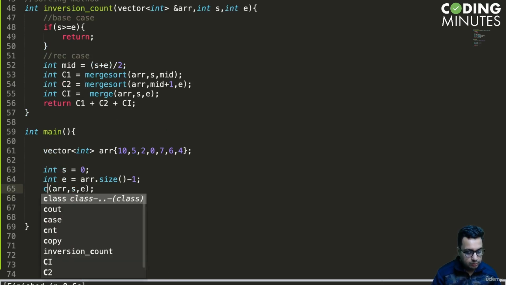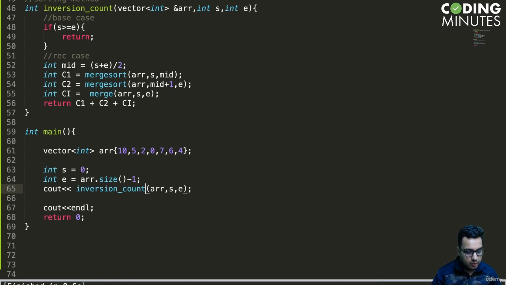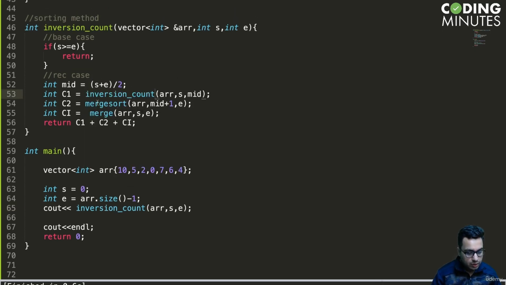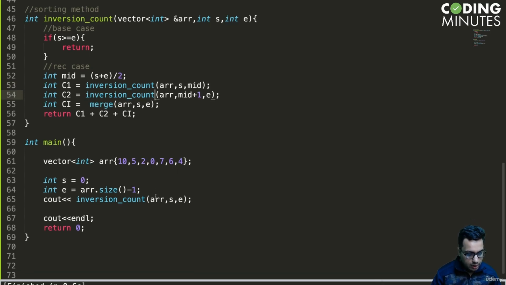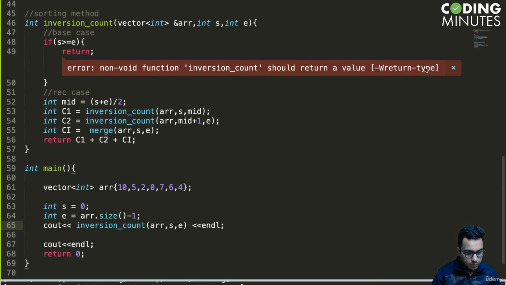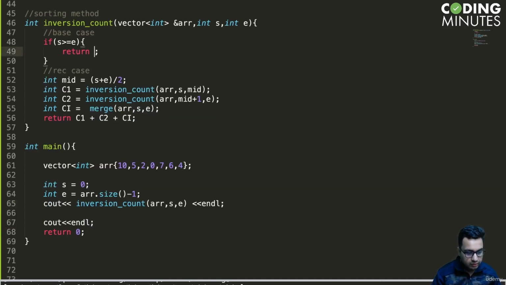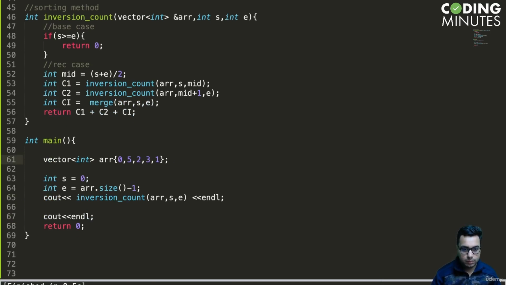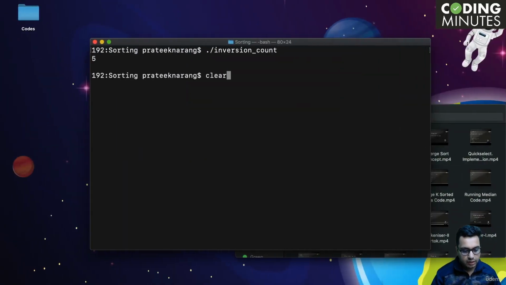We can say cout. The function name is now inversionCount, and we make this call. And here also, instead of mergeSort, we can say inversionCount, and that's it. One more thing, in the base case we can return 0. Okay, so for this array I should get 5 inversions, and you can see we are getting 5 inversions.